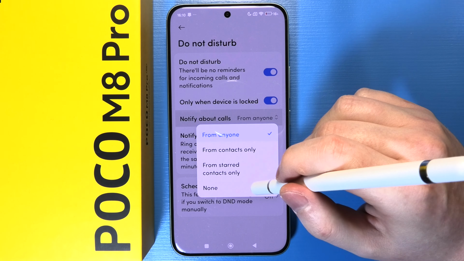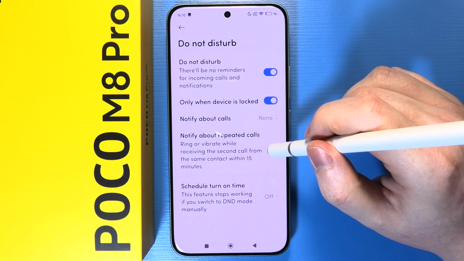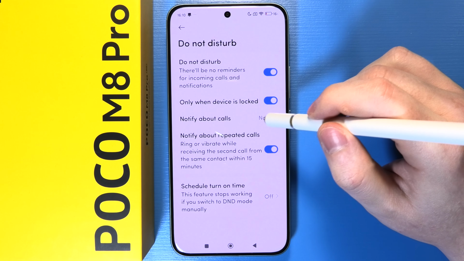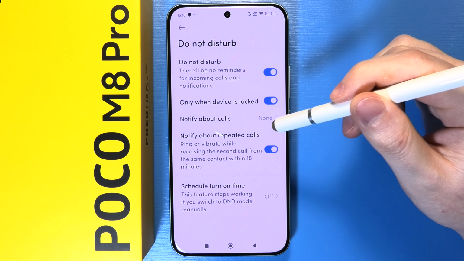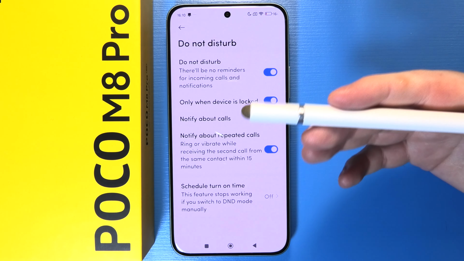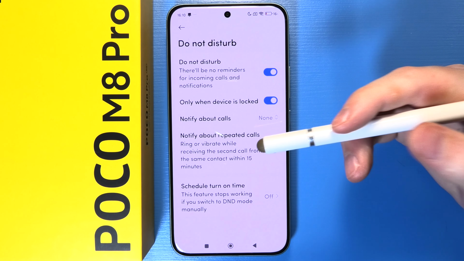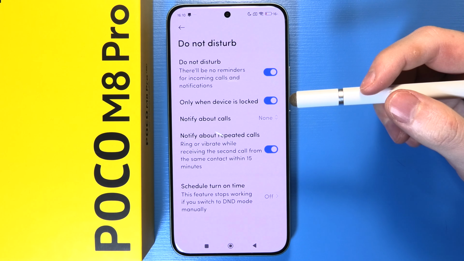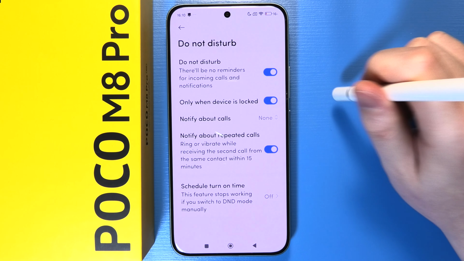Then there's the option for notify about repeated callers. So if you have notify about calls set to none, then if somebody tries to call you a few times, then the ring on the second time will go through and you'll be able to hear that ring.